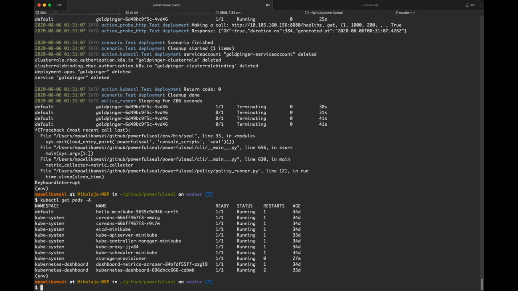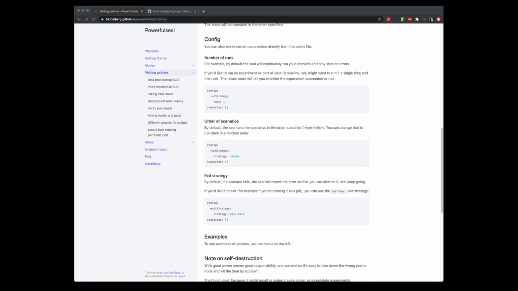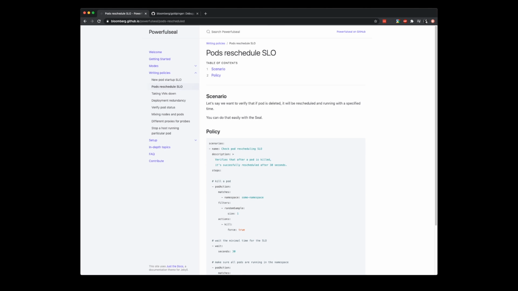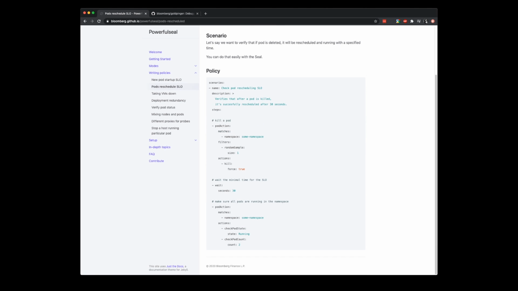I don't want it to be too deep of a dive, but if you want to dive deeper, that's absolutely great. I would recommend going to the Powerful seal documentation back in the browser here, and at least go through the different examples. We have the new pod startup, and the pod reschedule, where we go ahead and kill a pod, wait a certain amount of time, and then verify that the pod is running.